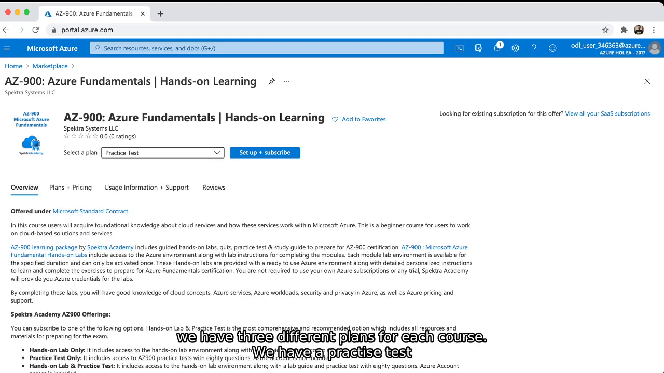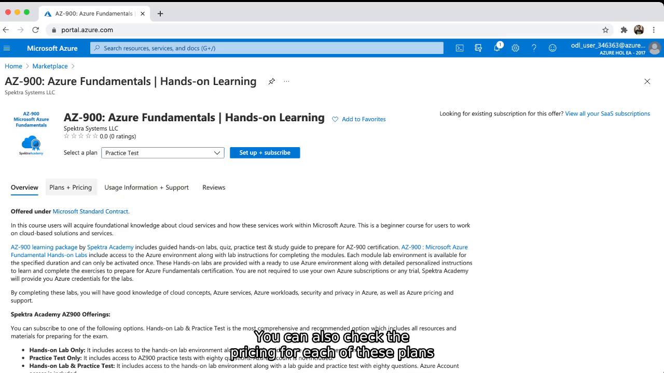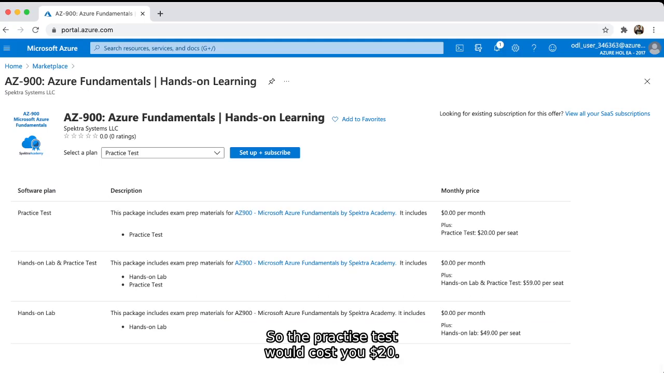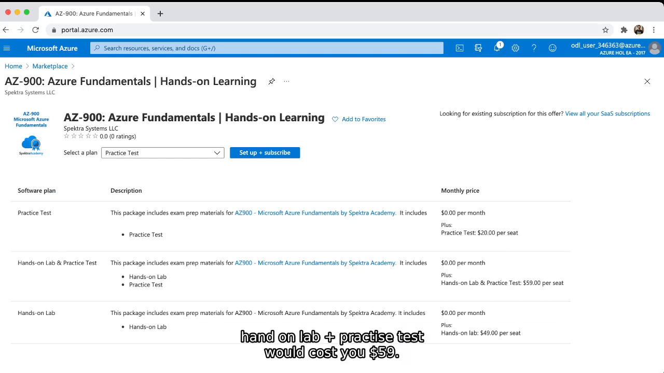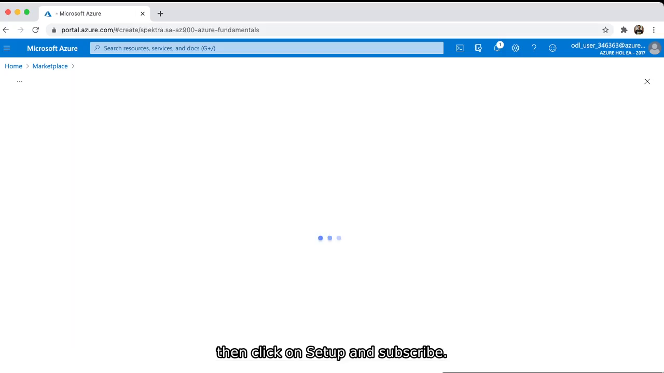We have three different plans for each course. We have a practice test, we have a hands-on lab, and we have a hands-on lab and a practice test. You can buy either one of these. You can also check the pricing for each of these plans. The practice test would cost you $20. The hands-on lab would cost you $49, and the hands-on lab and practice test would cost you $59. So you can choose the plan of your choice and then click on set up and subscribe.